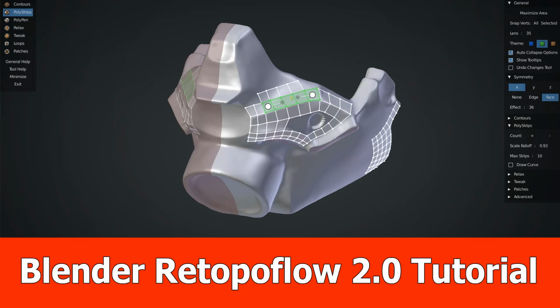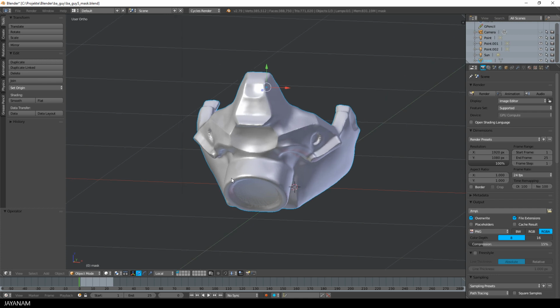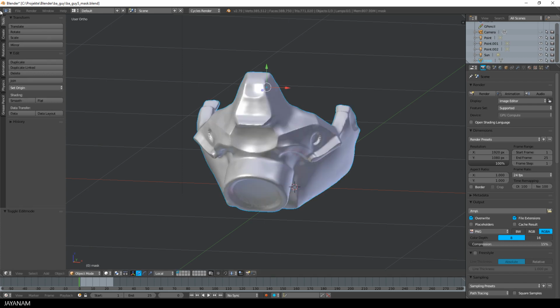Hey guys, this is JNM with a Blender video about the add-on Retopoflow 2.0 beta version that Jonathan sent to me some days ago. I will use this simple but high poly model here and start to retopo it with Retopoflow to give you an overview of the new version that is rebuilt from the ground up.